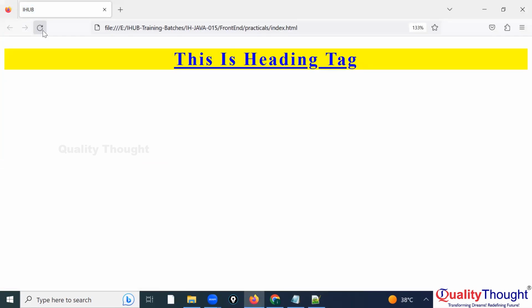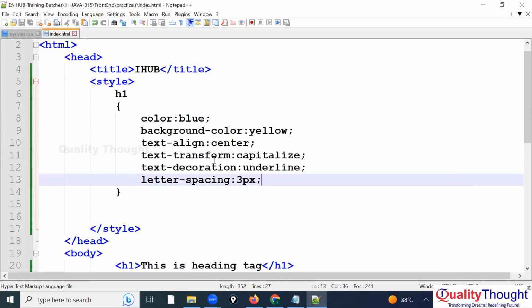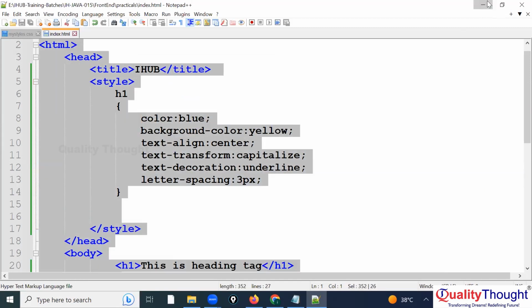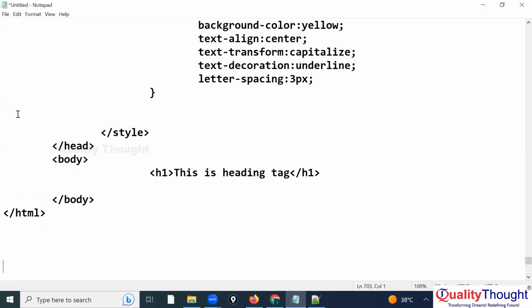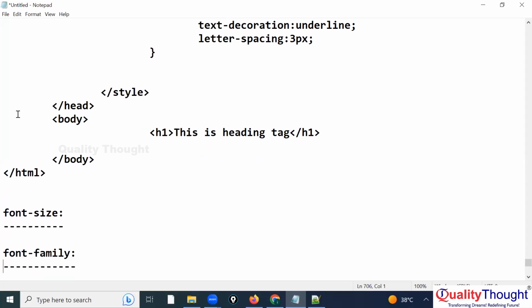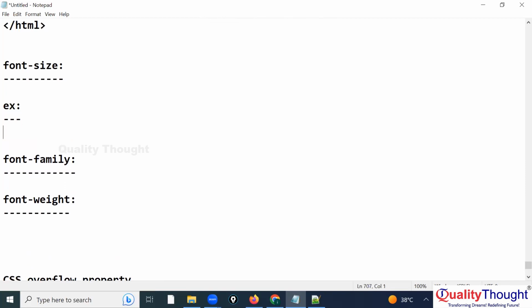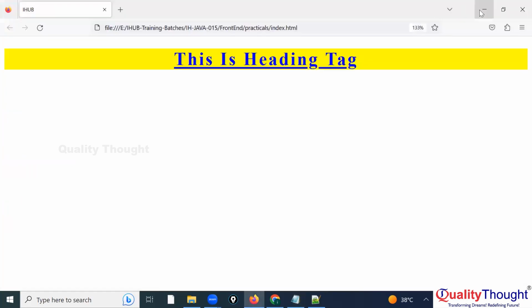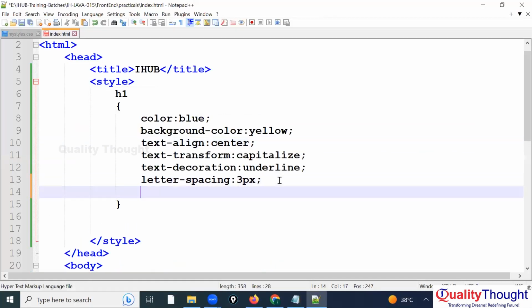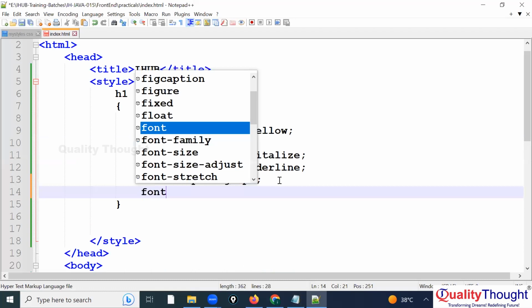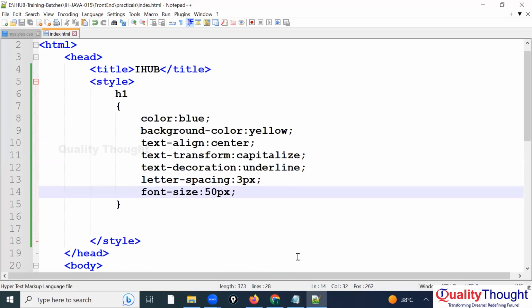So after every letter, what happens? Space will come, 3 pixel space. This is called letter spacing. Next is what? Font size we have. Font size means you can see here, this size is coming, but I need a big size. So I can say font size 50 pixel. How much size? 50. See this.